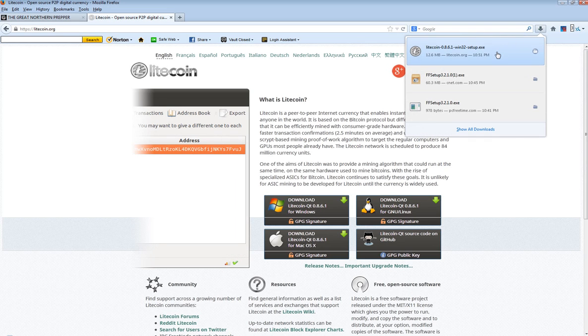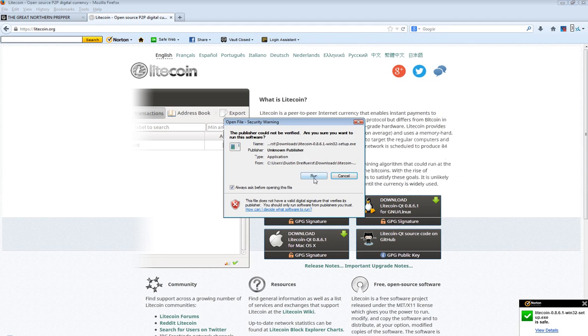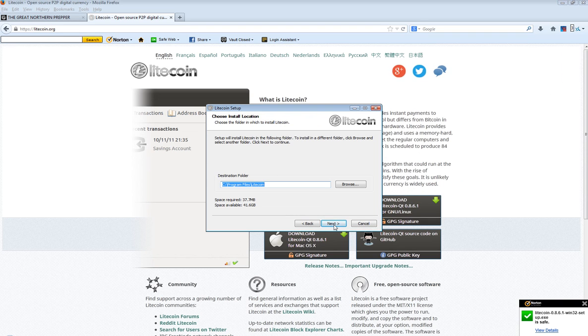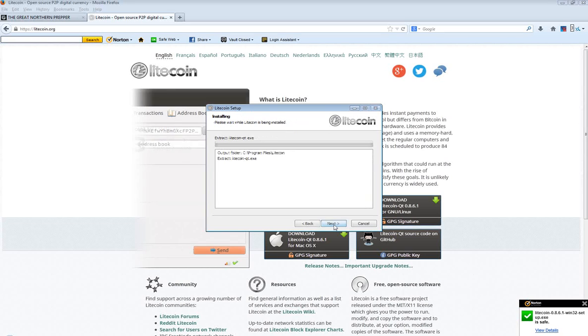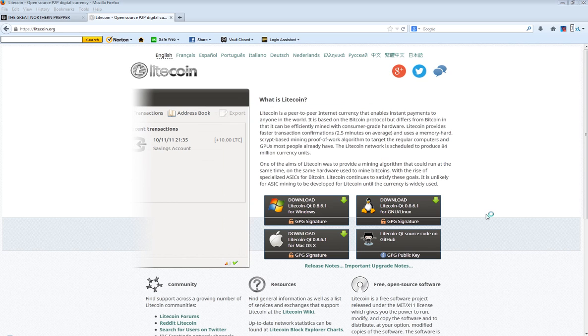Okay, now the download is done, and we're going to see right here that it is Litecoin. I'm using Mozilla Firefox as my web browser, just if you don't recognize it. So here we go, and let's run it. Let's pause it again while it's installing. It really doesn't take that long to install. It's only a few seconds, but I just didn't want you guys waiting there. So now it's done installing. Clicking next, finish, and we'll run it.